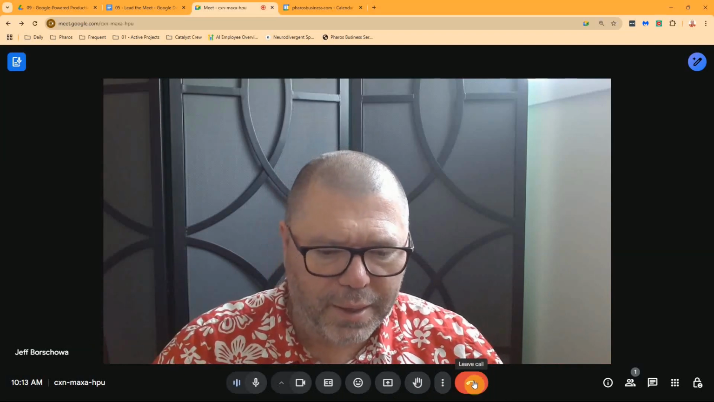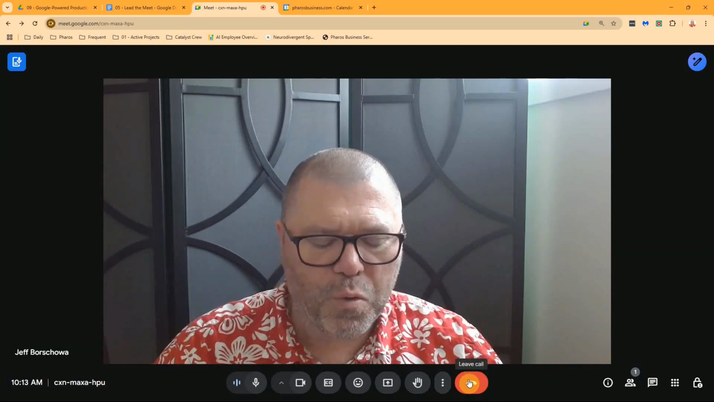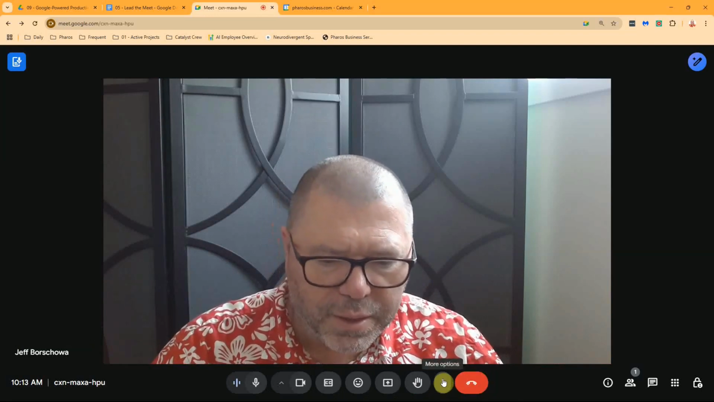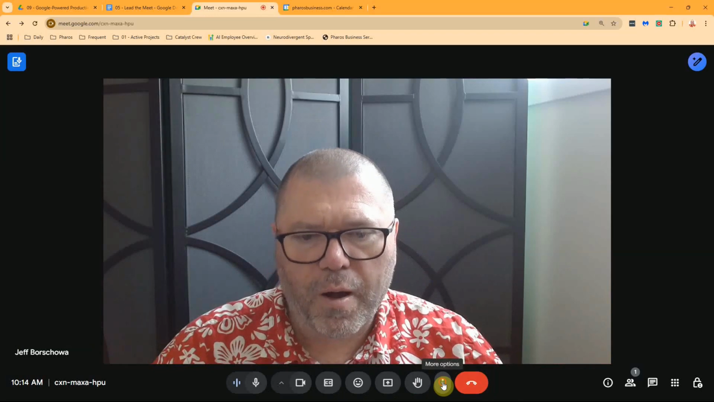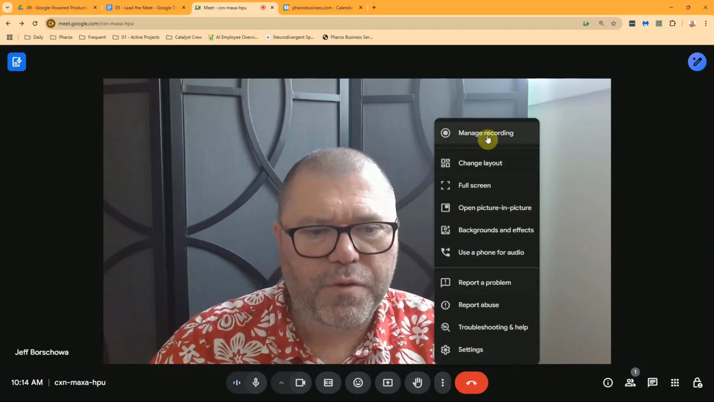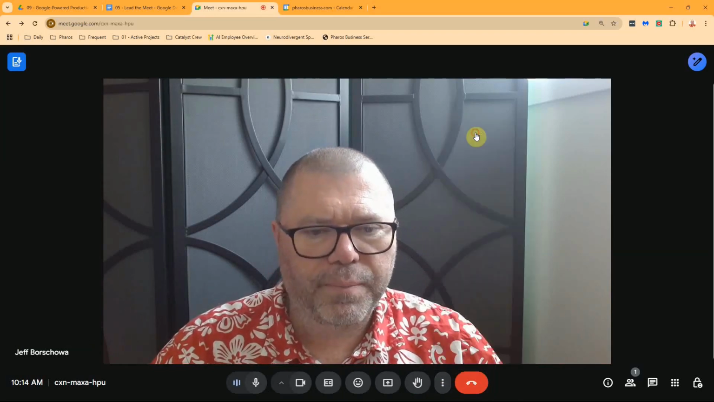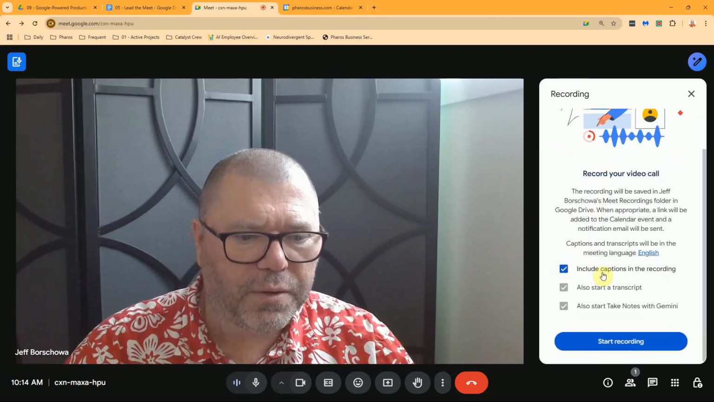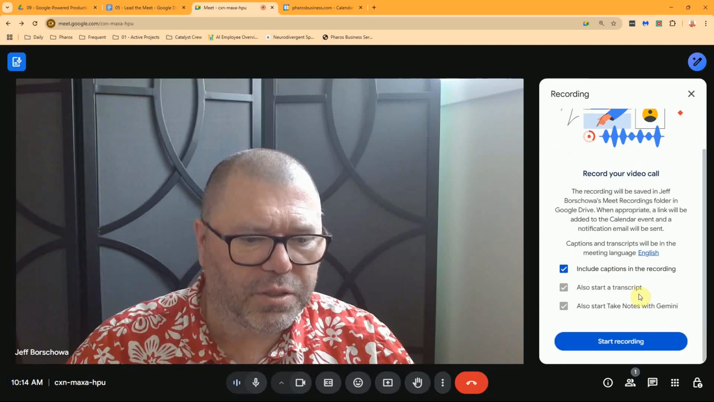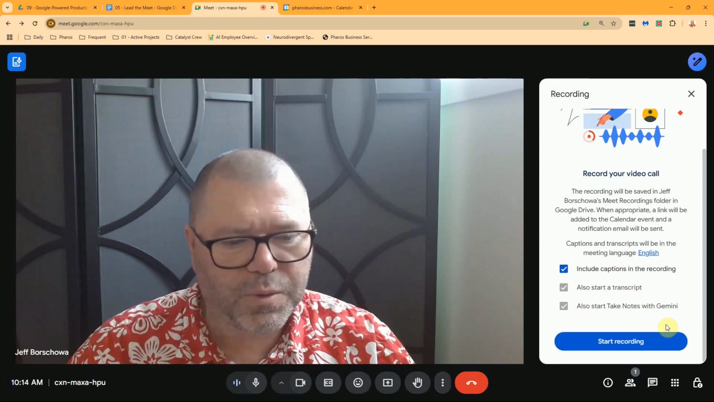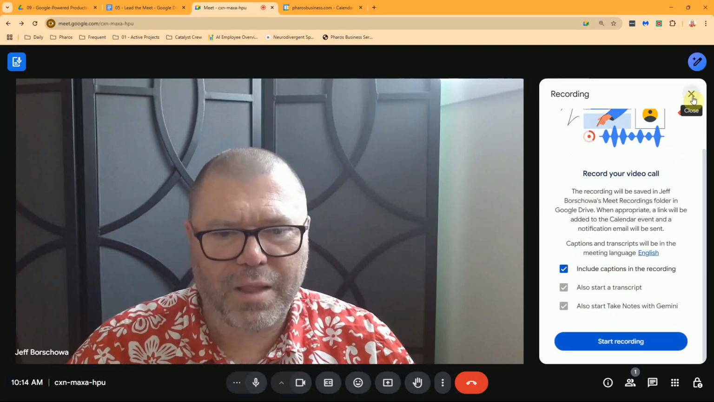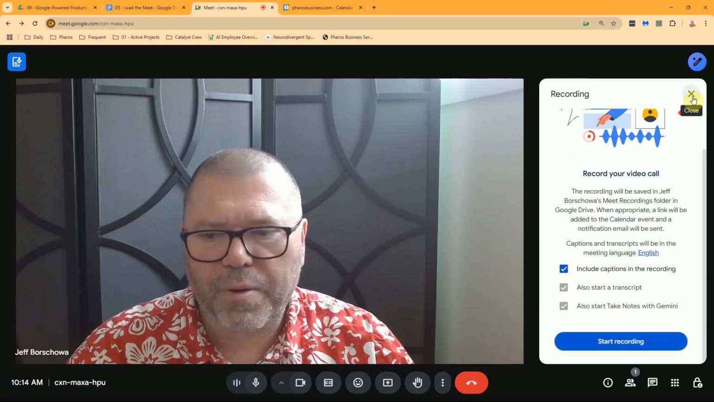This big red button, it's an old school phone. You can use that to leave the call. And then you've got these 3 vertical dots, which are more options. So if you're the host, you can manage recording. Really simple. You get this recording screen. You can say include captions, start a transcript, take notes with Gemini, and hit start recording. I won't, because it'll clash with what I'm already recording.